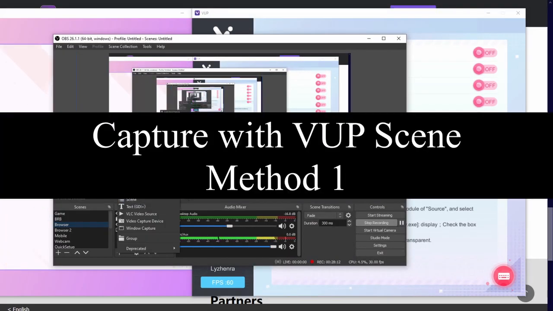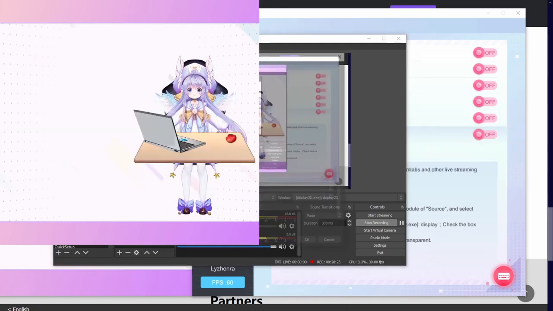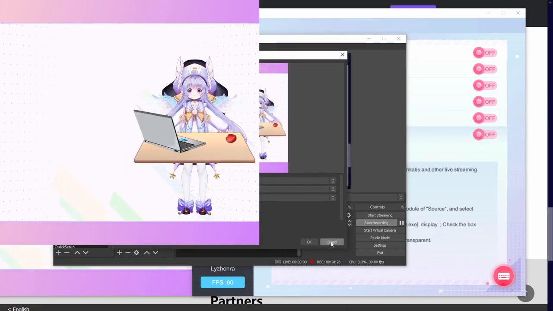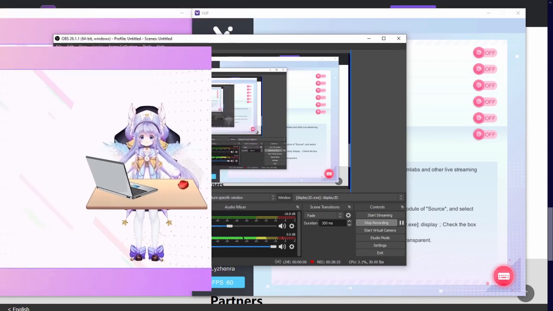So in OBS, the first way to do it is game capture. So there you go. You see the game capture. You select what you want to capture and pretty much display 2D there. So we have our avatar here that we can drag around. So let's say we'll put it in the background and in the corner here. That looks okay. So if we edit the scene, we can crop it.